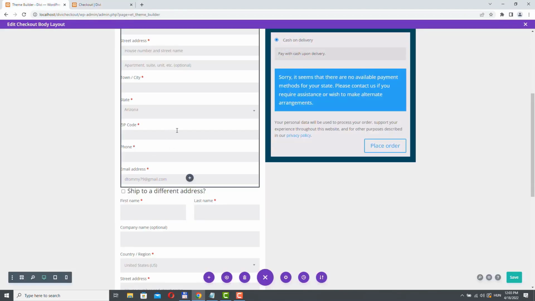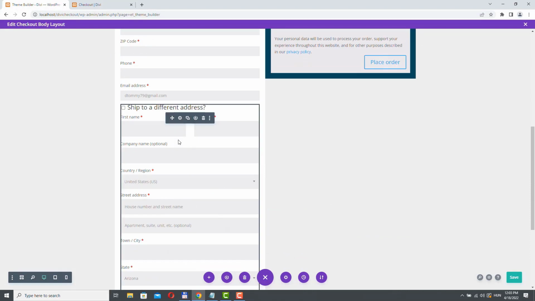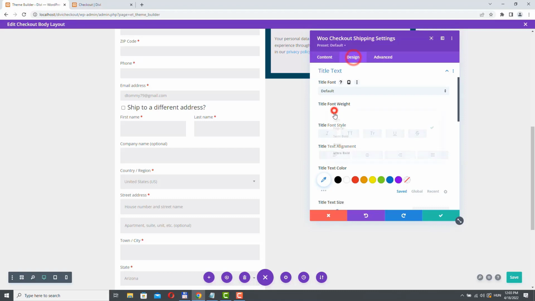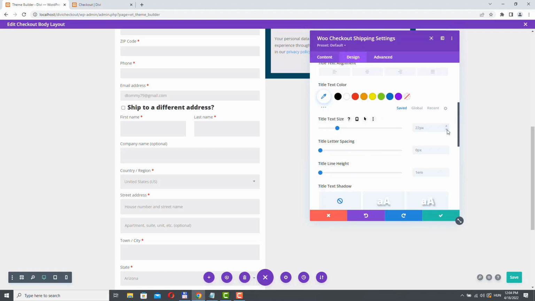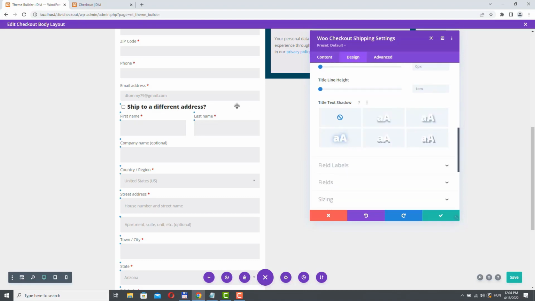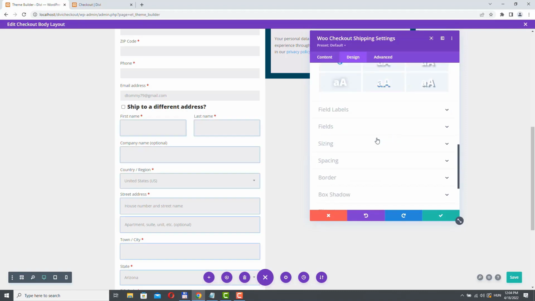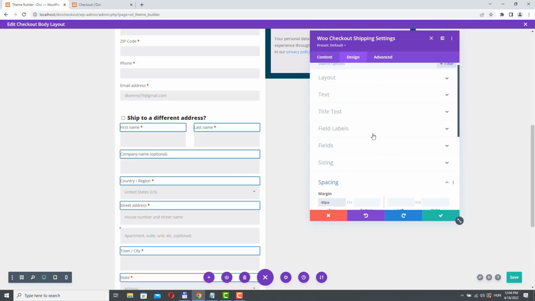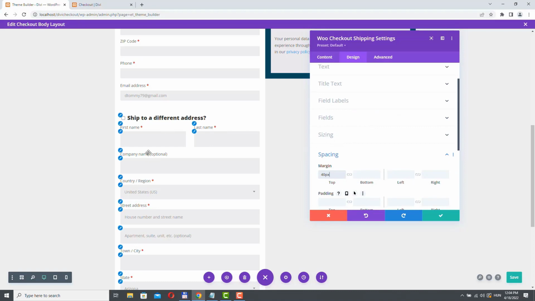So let's come back here and let's edit this one, shipping settings. We won't have to do too much here. We'll just need to adjust the title. We used ultra bold here. We used 20 pixel for the size. And maybe we can add some margin to have some more space between the two sections. So spacing, maybe 40 pixel. Yeah, that's enough. We need to do the same with the fields.